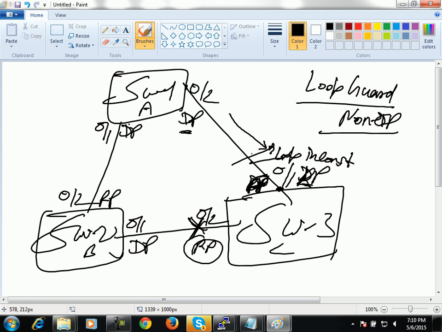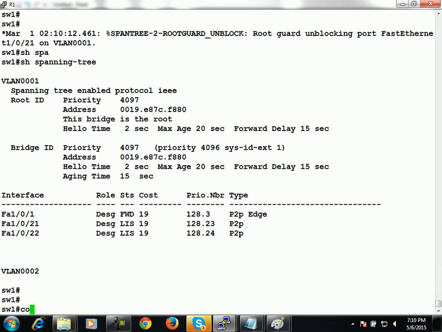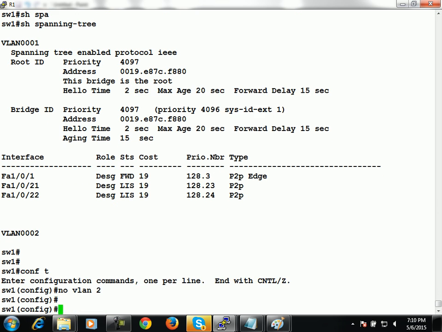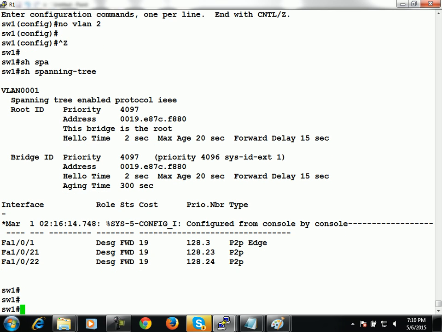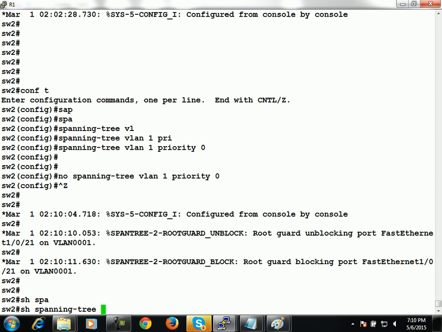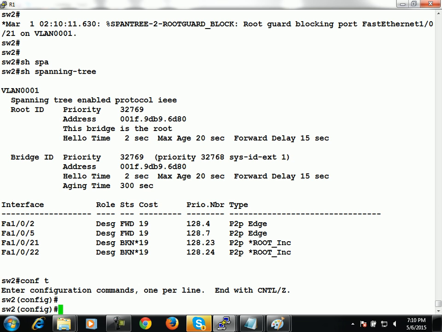So now to implement it, what can we do here? Let's say that this is switch 1, and let me do one thing, no VLAN, to actually come here, show spanning tree. You will find only VLAN 1, and both of them are working as DP. Now let's move on to switch 2, so spanning tree, and on switch 2 I think I have switch 2. What is happening?